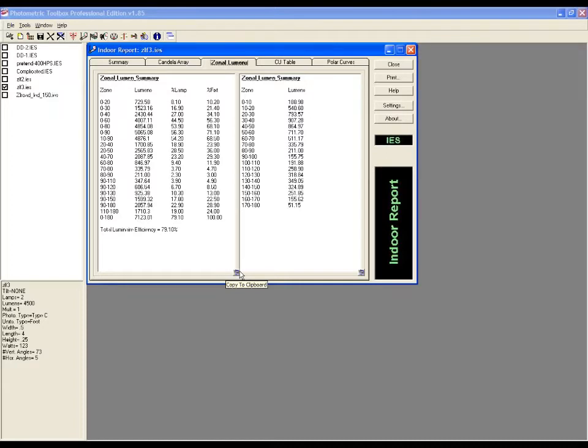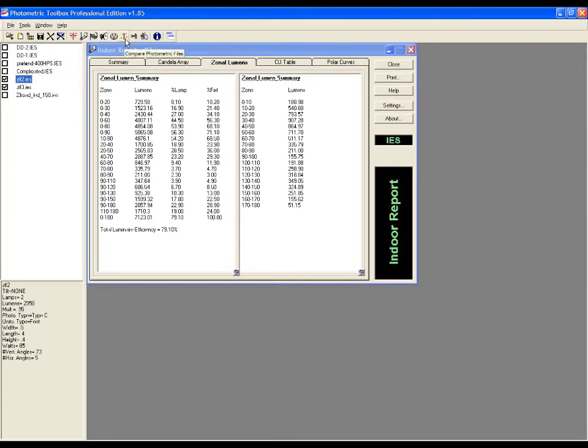Very handy. Let's say that you want to compare 2 or 3 luminaires in order to determine which might be better for your design. Photometric Toolbox's Compare tool is great for that. First, we put check marks in the luminaires that we want to compare. So I'm going to select the ZLF2 and the ZLF3. So with 2 check marks in there, I'm ready to make a comparison. And then I click the Compare Photometric Data Files button. It looks kind of like a balance.